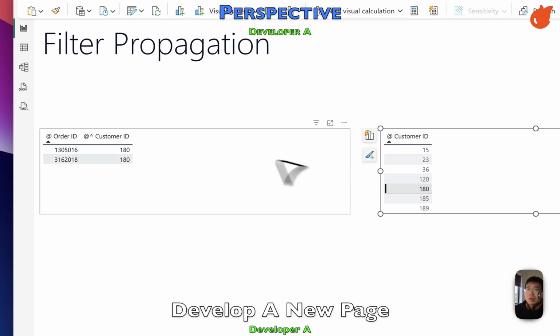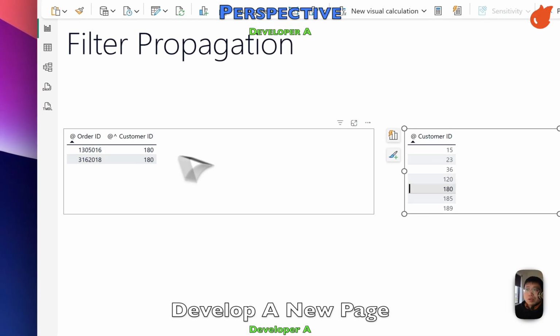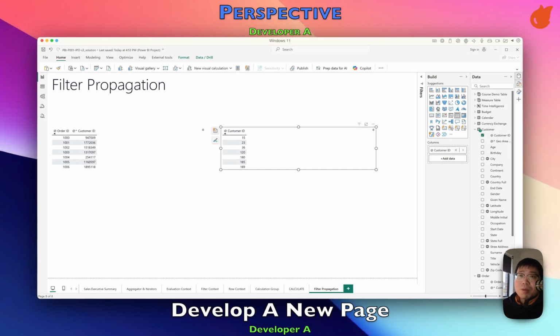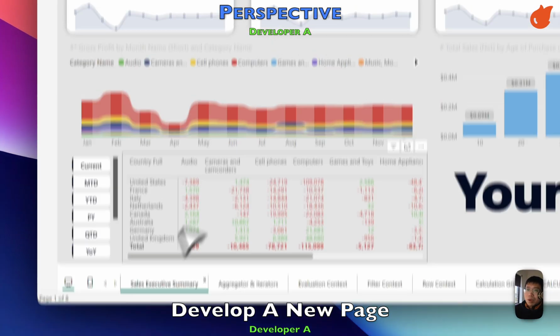If I pick a customer, the many-sided table will be filtered. So that's basically the definition of filter propagation in the Power BI semantic model. We're okay with that. Let's go back to the normal. Going to the home page, save.